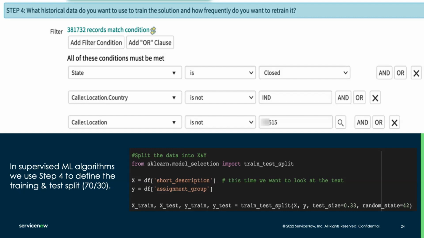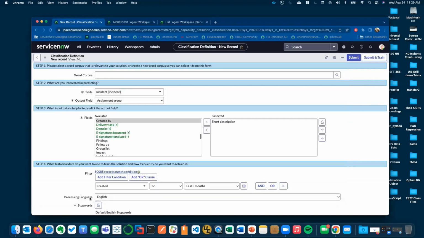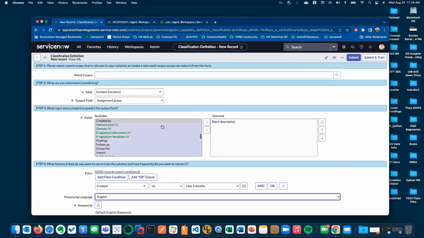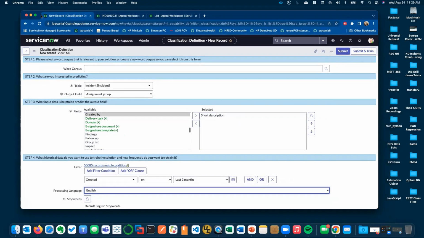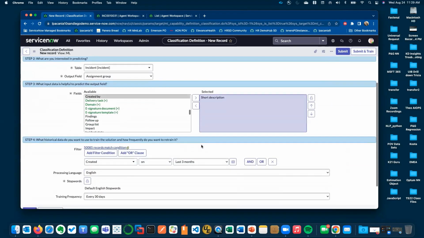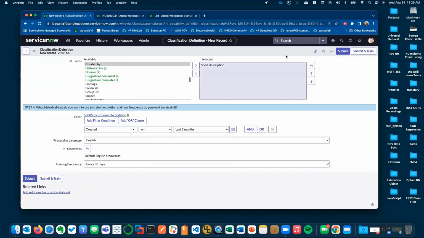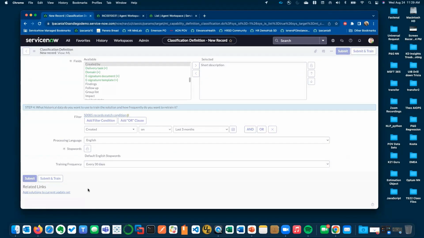All right. So we just went through some of the things behind the scenes. And now we can go into our instance and explore some of this. Here's where we started with predicting the assignment group, and you should have hit submit and train. There's that word corpus, and we're going to get into this, but if we leave it blank, we're going to auto-generate it. If I go ahead and just save this, we'll get the related list.